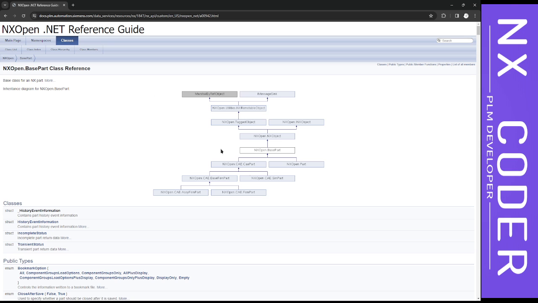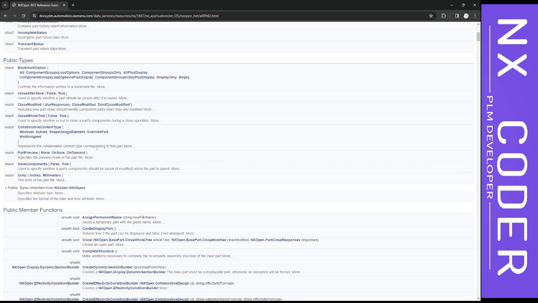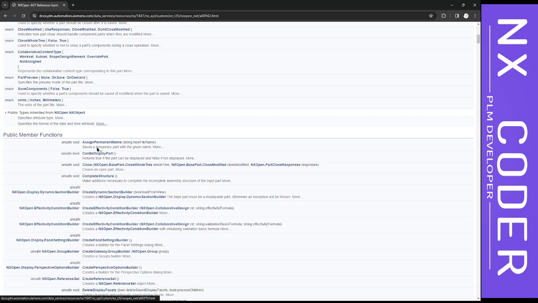So here it gives you the class diagram, from where it got inherited and what objects got inherited out of it. But for now, don't look into this. The base part class has different information inside it. It has a few structs inside it, it also has enums inside it, and it also has methods, or member functions, here. Each of these member functions returns a specific value.